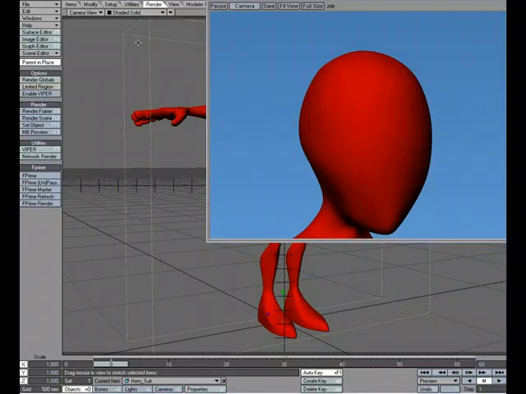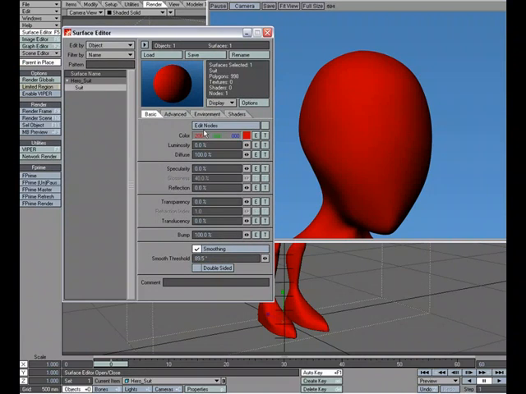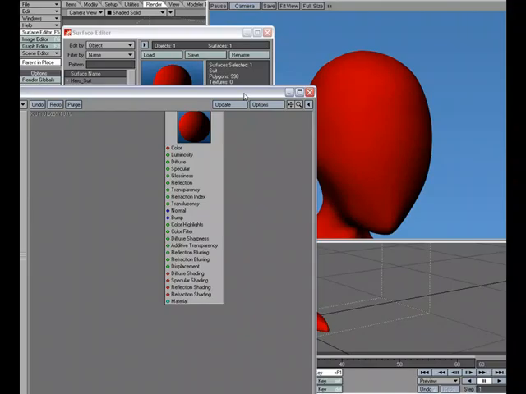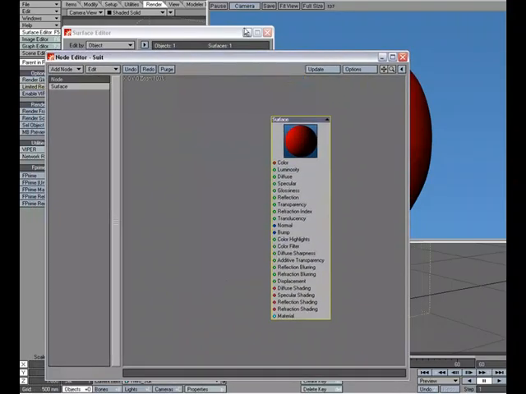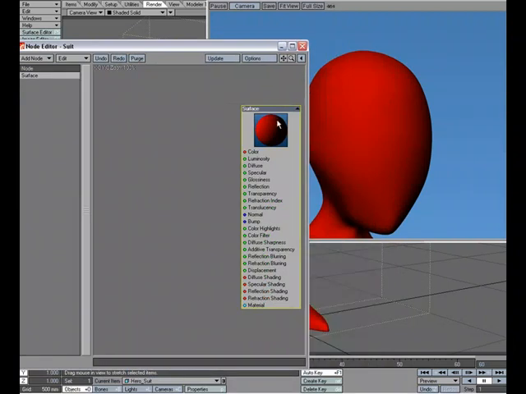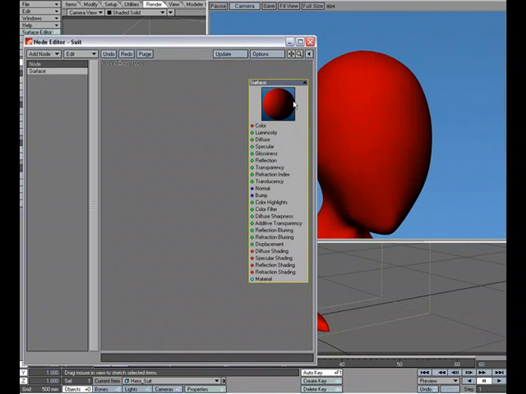Let's open up the Surface Editor. And I'm going to take advantage of the Edit Nodes. That's where I do most of my surfacing now. And just pop over to this window. I can close my Surface Editor. And I'm going to make room for our F prime window so that we can see what's going on.